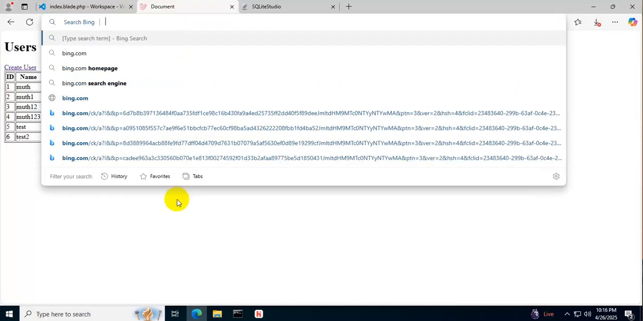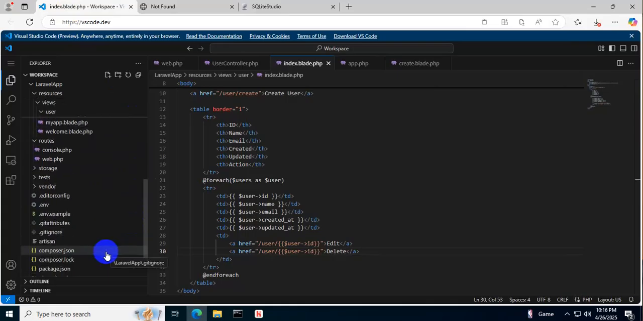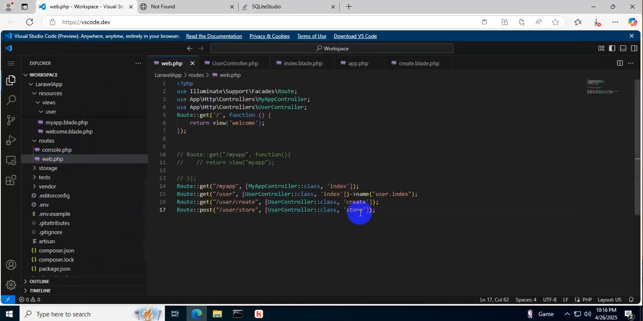Let's reload. Edit and delete. You can see here. Okay, edit. For example, I edit this one. For example, this is 12 and this should be 12 also. I go to edit, but edit not found. We need to go to create a route.